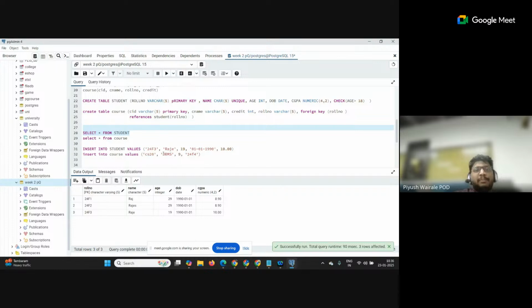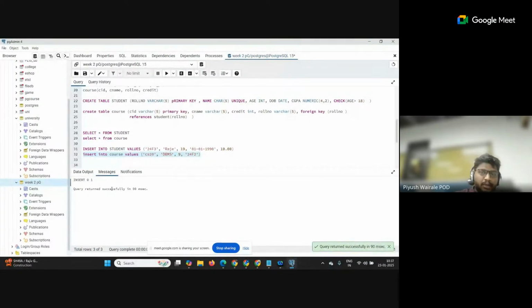So how can I enroll that particular student into a DBMS course? First, I need to insert this roll number into the student table. Then I can insert a corresponding row in the course table, right? I can add 24F2 here like this. F should be capital, right? Yeah. So now if I try to insert, it will get inserted. Okay. So any doubt, anyone, about whatever we have discussed up till now: data types, constraints, primary key, foreign key?